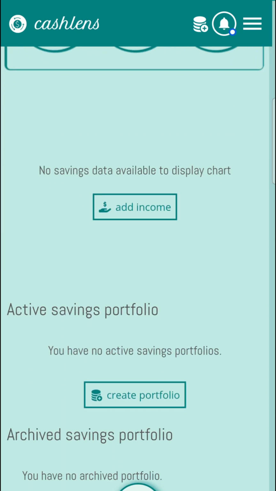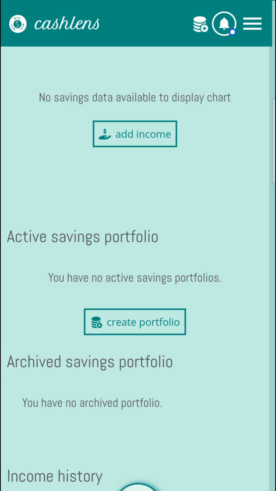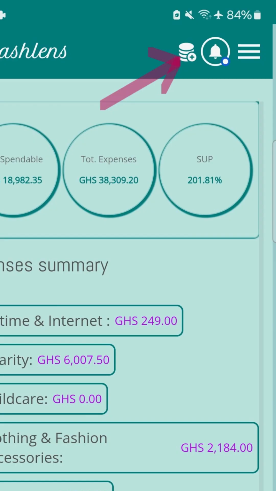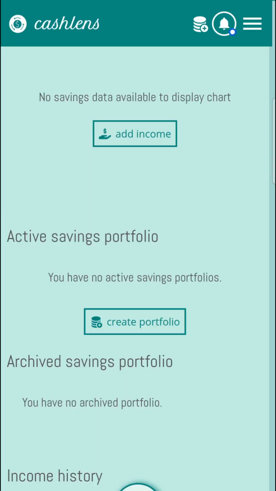To create a new savings portfolio, 1. Tap or click on the BS database icon at the top right corner. On larger screens, this appears as a button with the BS database icon and the text Create Portfolio. If you haven't created a portfolio yet, a Create Portfolio button will also appear in the Active Portfolios section.